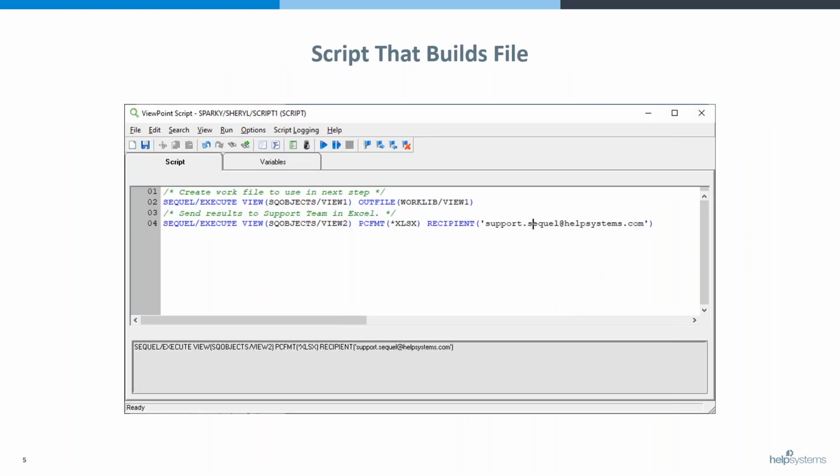Here's an example of a straightforward script that creates a work file and then runs a view using the data from the work file to email the Excel results. We've taken just two commands and interspersed comment lines in the script. The comments are very useful when you have to step away from the script and then come back to it months later, to remind you what the flow of the logic is.